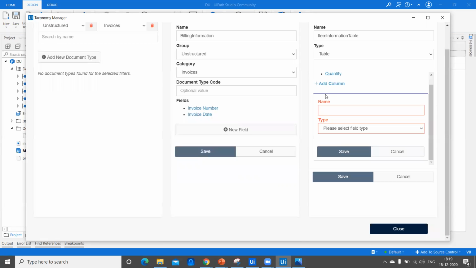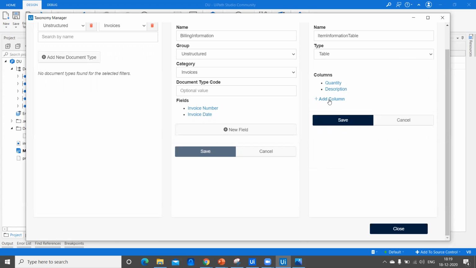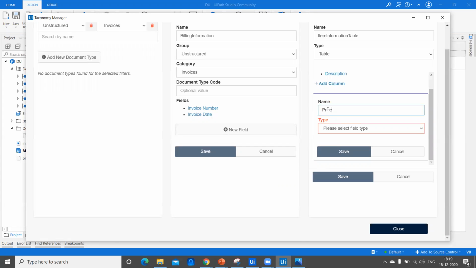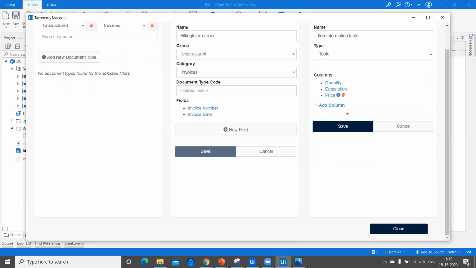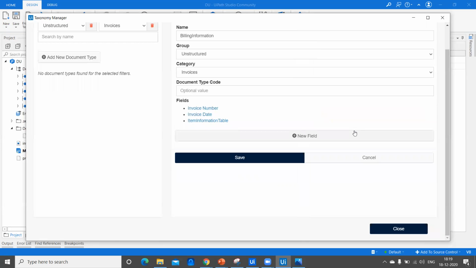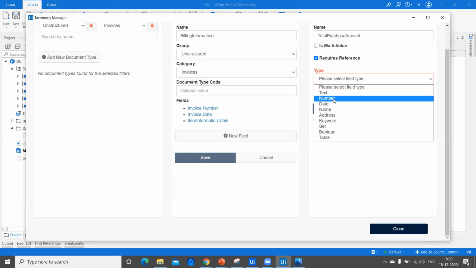And the next one is description, which is text, and then I would say price, which is number. So like that, I can create a table as well, and then I can save it so that all the information inside this would be saved over here. And along with that, I wanted to take the total purchase amount, which is a number.